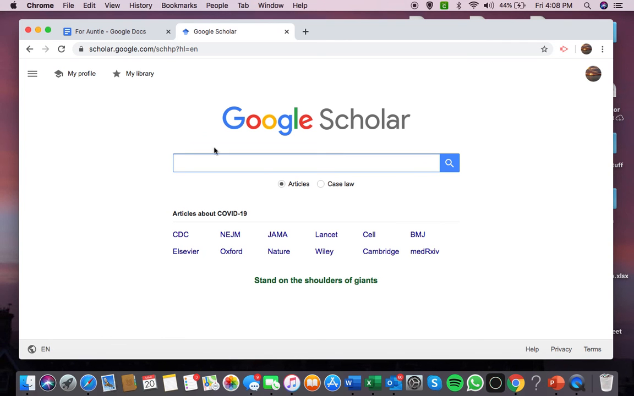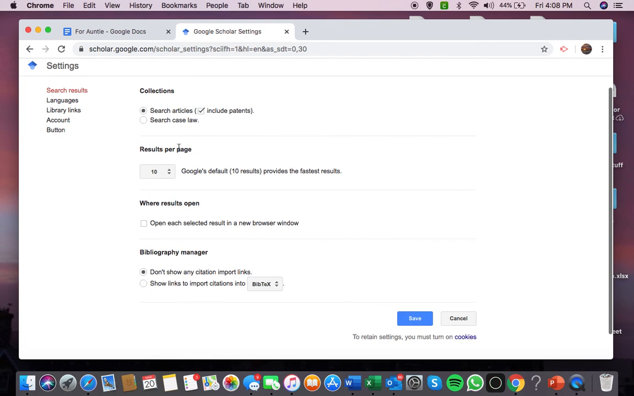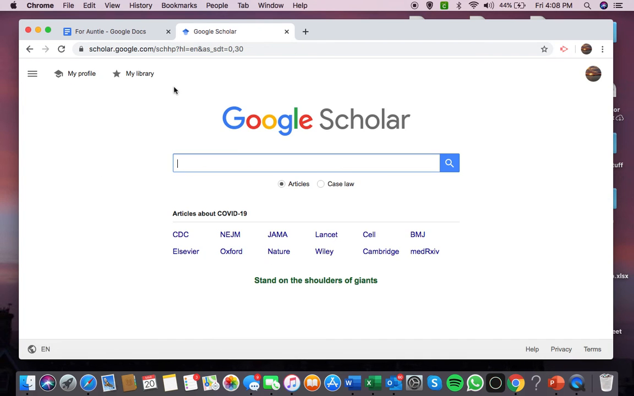And that is Google Scholar. It's really easy to use, really simple, with different settings, which is just basic, like how many results you want to see.